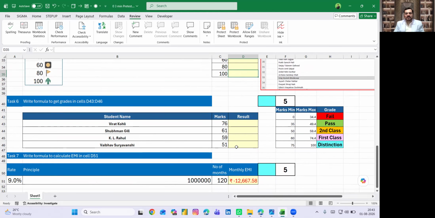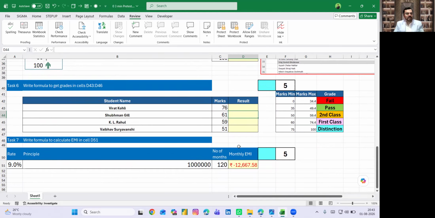Then sixth task, you have to write a formula here to get these grades here. So 0 to 35 is fail, 35 to 49.4 is pass, 50 to 59.4 second class. For example, Shubman Gill has got 61 marks, so he should get first class here. So write one formula here to get this result.